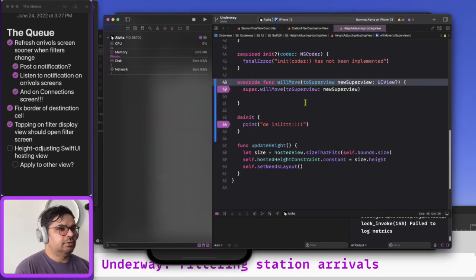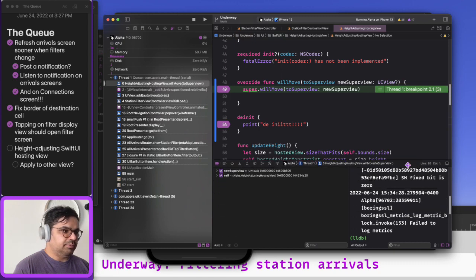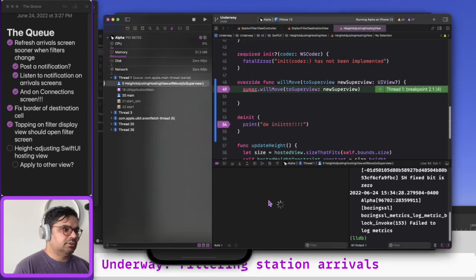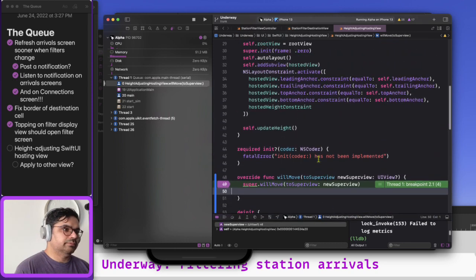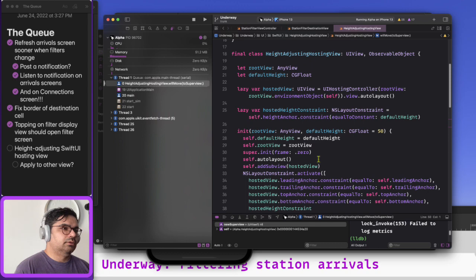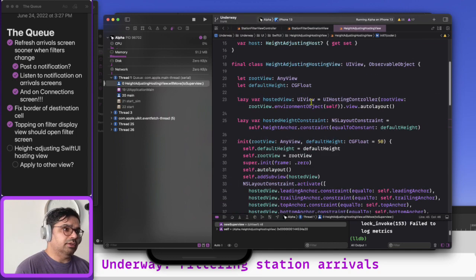So we're getting it on present and on dismiss. The new super view is something. When we dismiss, new super view is nil. Okay. I guess when it gets dismissed, we want to maybe deallocate this view.